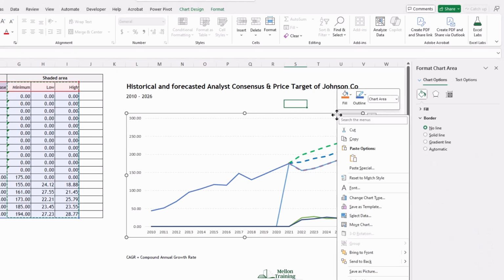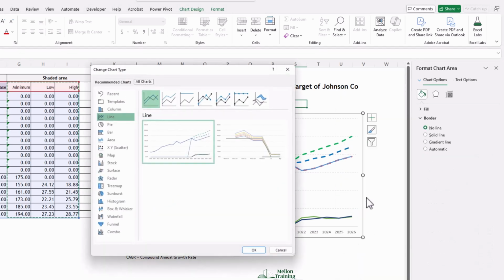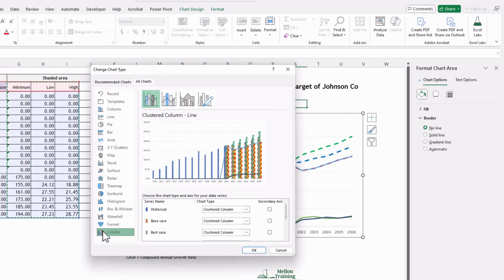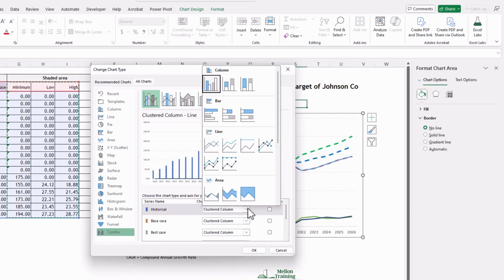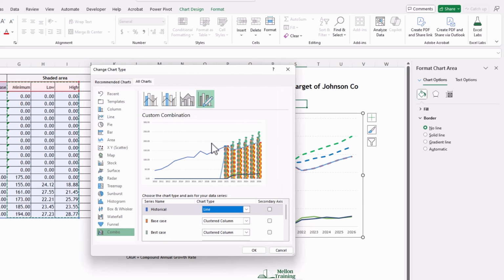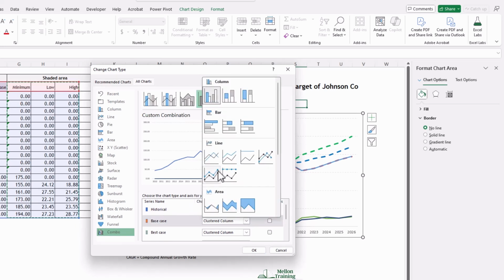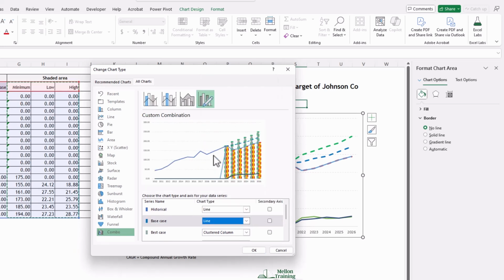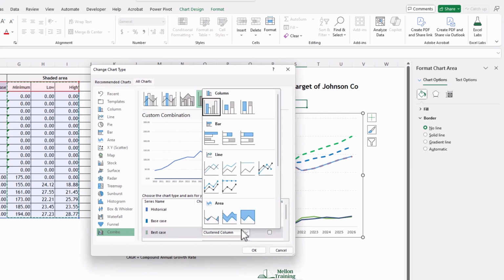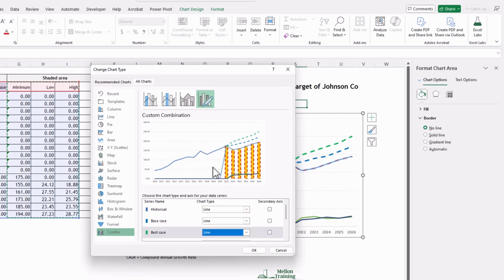Right-click and then on the shortcut menu, click Change Chart Type. In the Change Chart Type dialog box, select Combo under the All Charts tab. Next, under Choose the chart type and axis for your data series, set the chart type to Line for historical, base case, best case, and worst case data series.